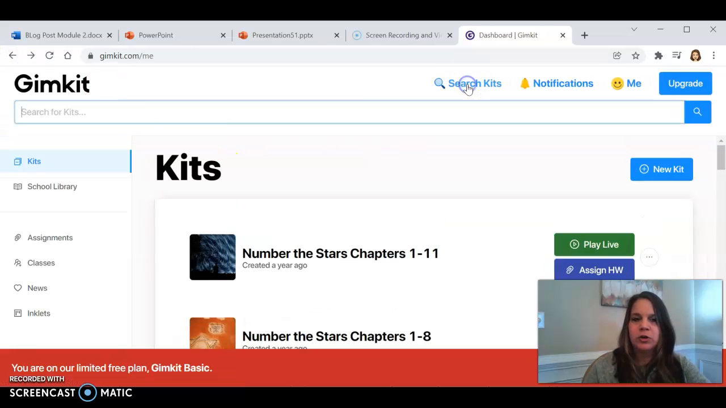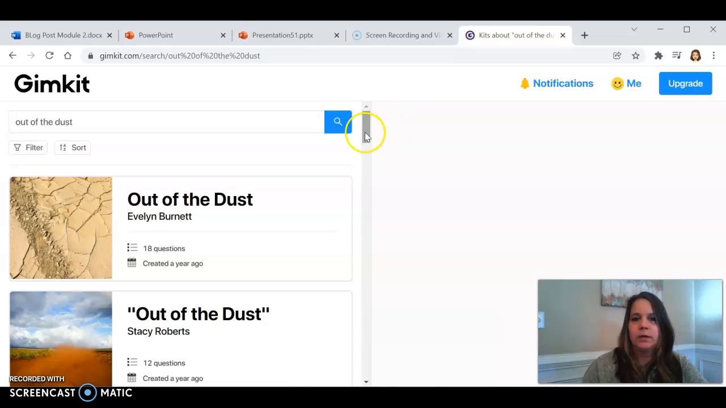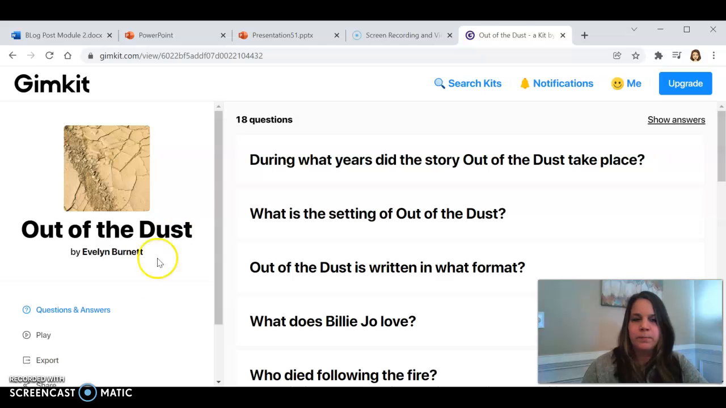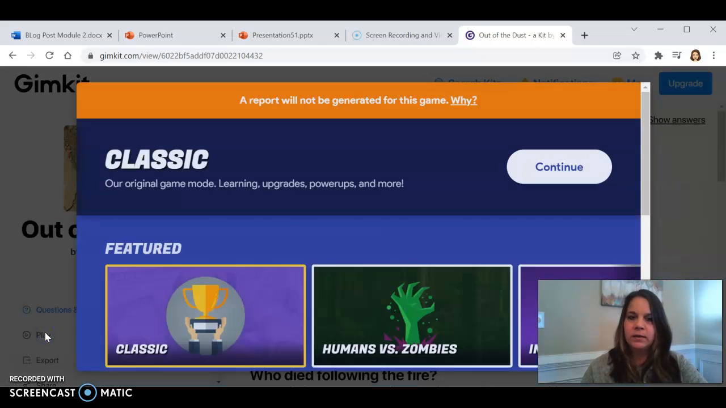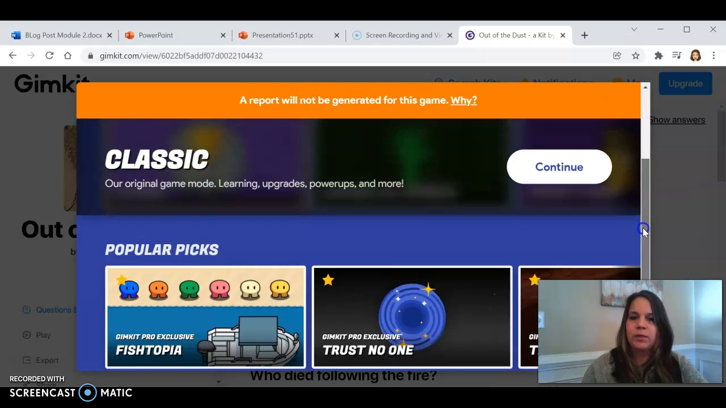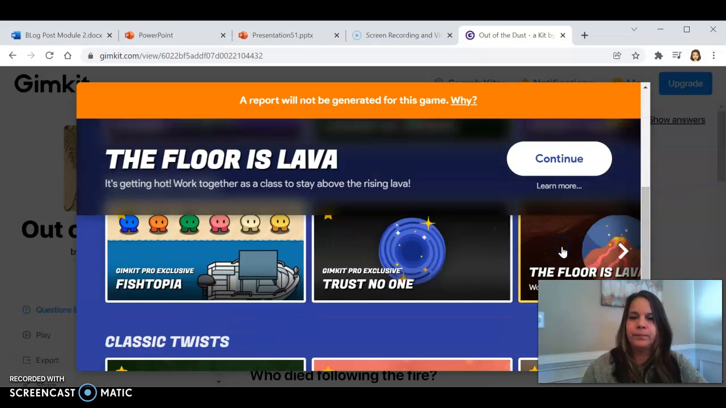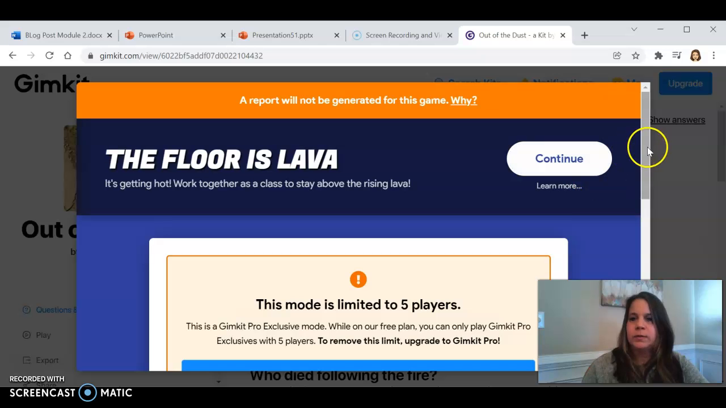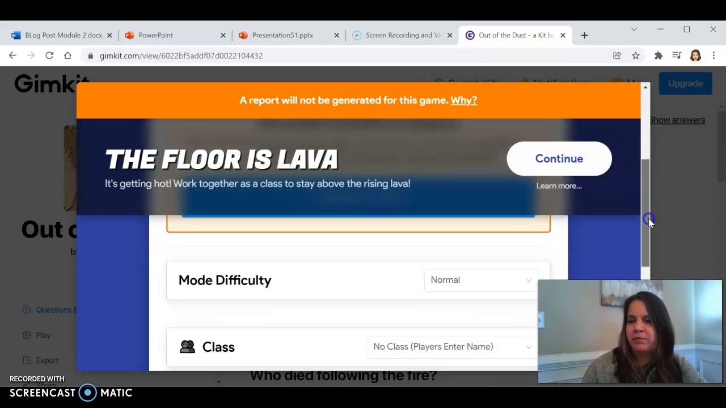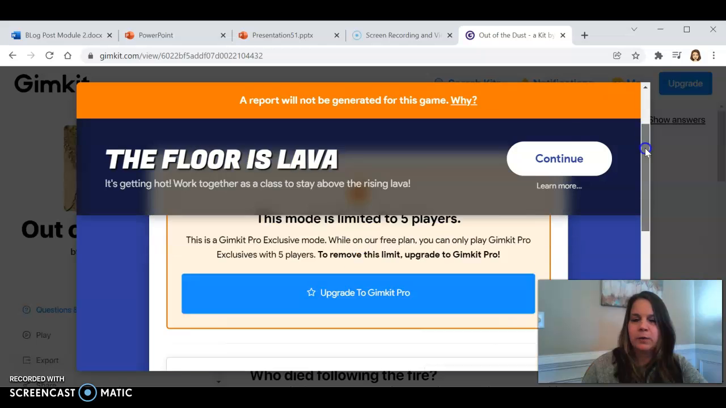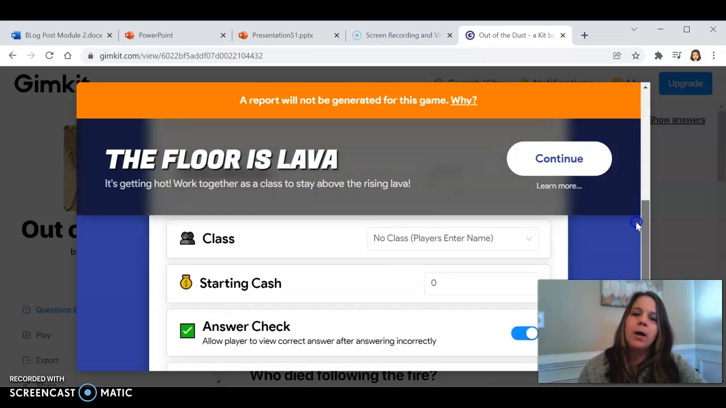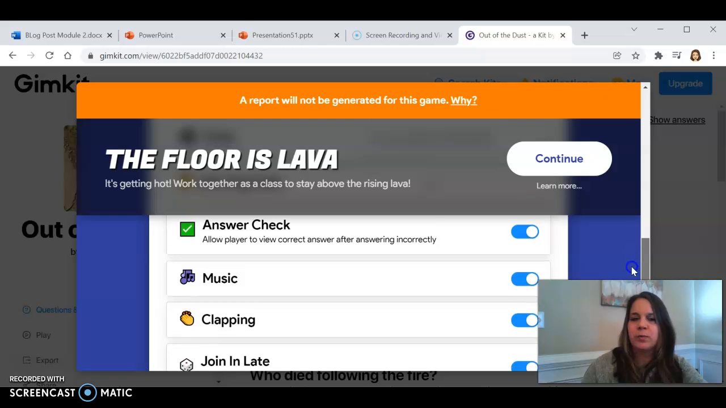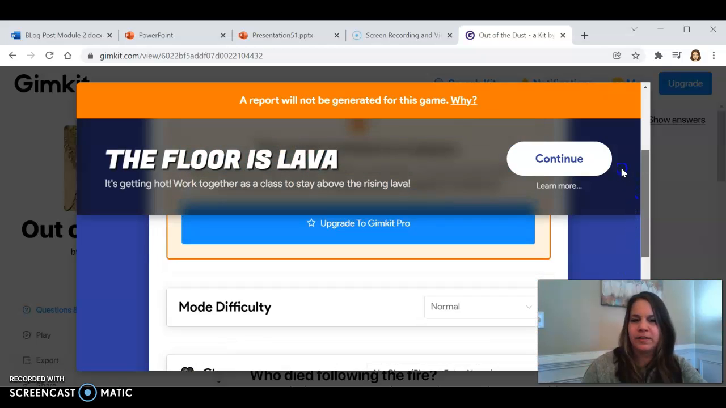But if you were to do a search, you can see that there are lots and lots of kits available for you. And you can just scroll through and find the one that you like. So if I were to choose this one and I would decide to play, I can show you the Floor is Lava game. So again, it's limited to 5 players because I have the free version. And then you can decide which difficulty you'd like for your class, how much cash you want them to start with, again, the answer check and all kinds of things.